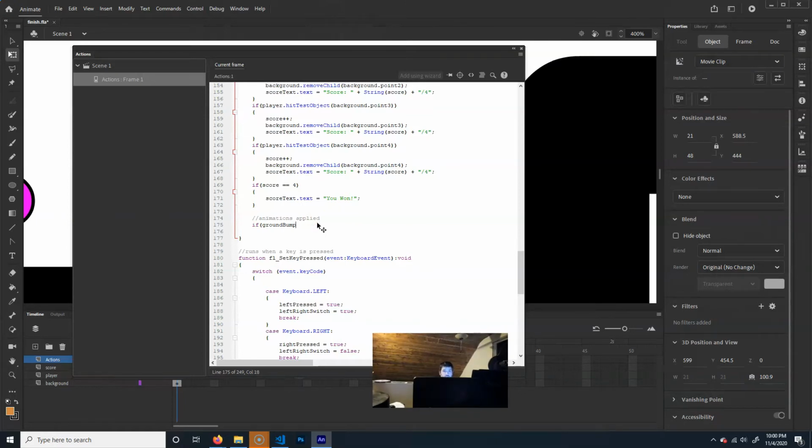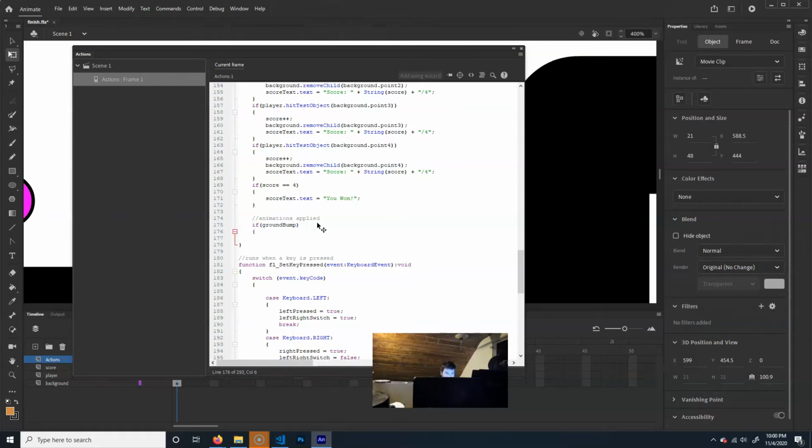So it's either true or false. I don't have to say if it's equal to true. I put one equals, but I don't have to say that. I can just say ground bump. So it's the same thing as putting that. Just so you get the idea. I don't want you to get confused.